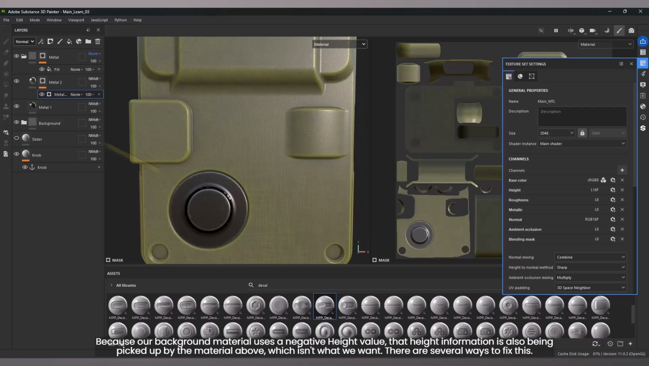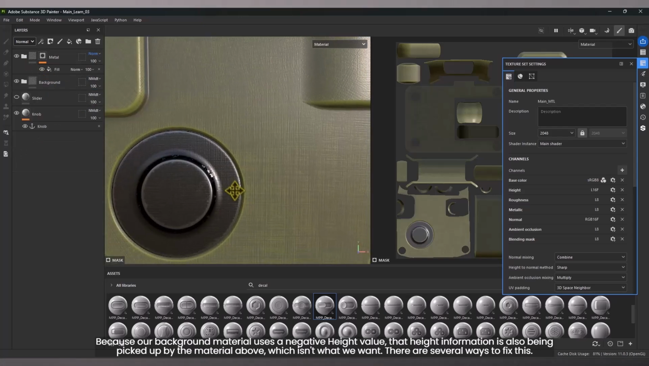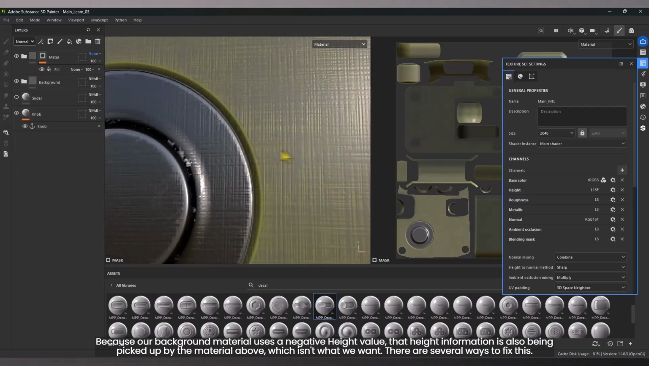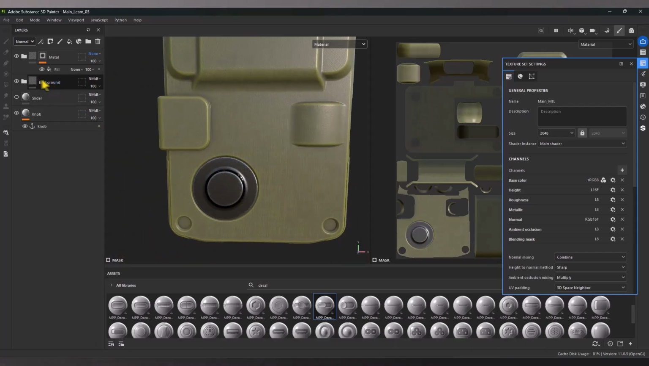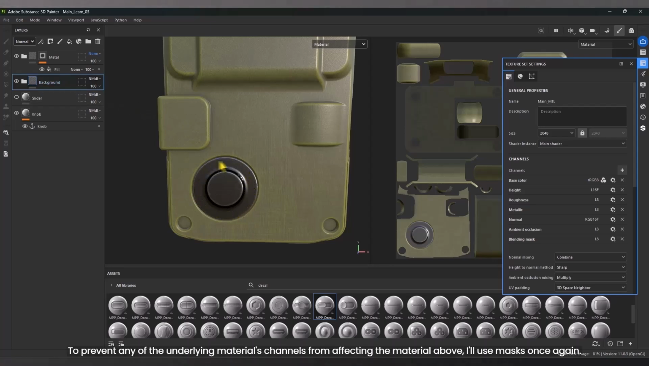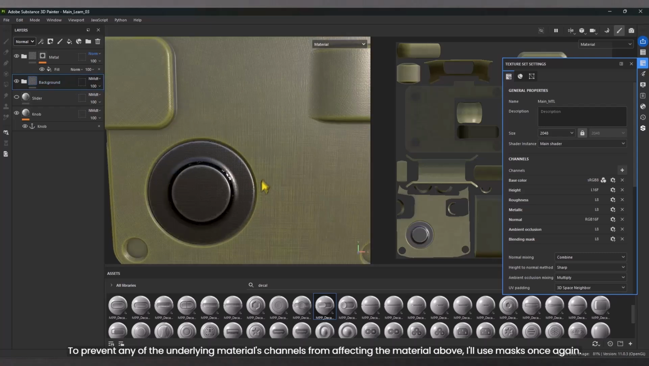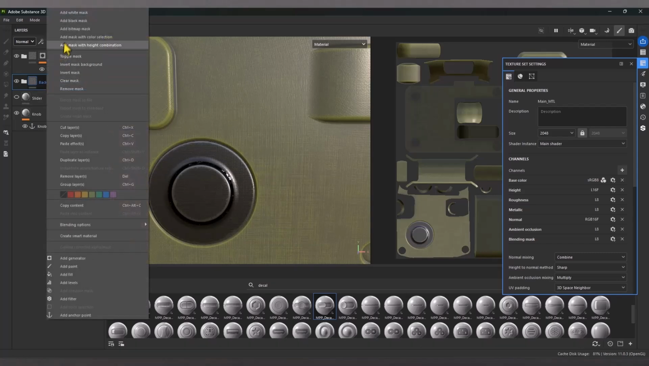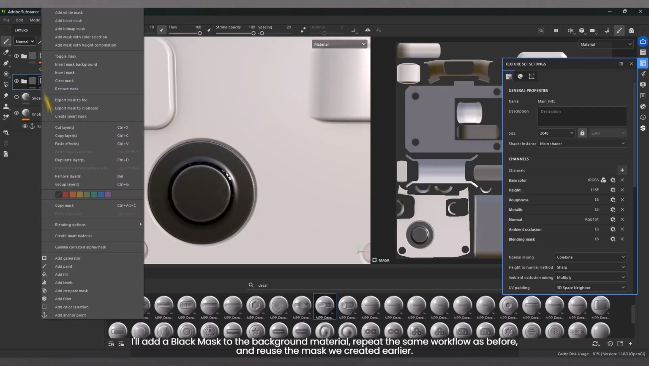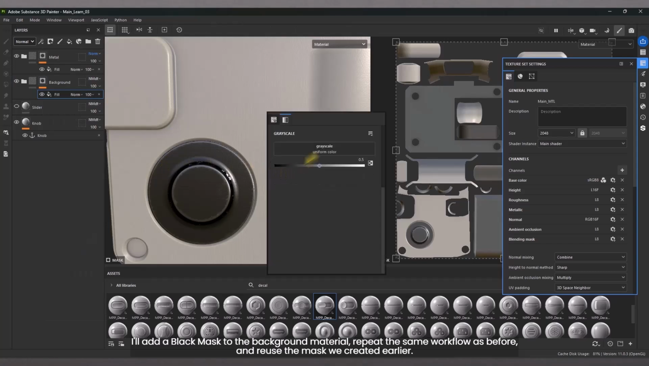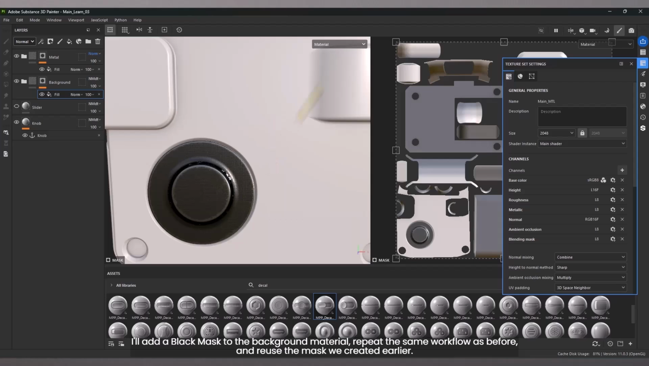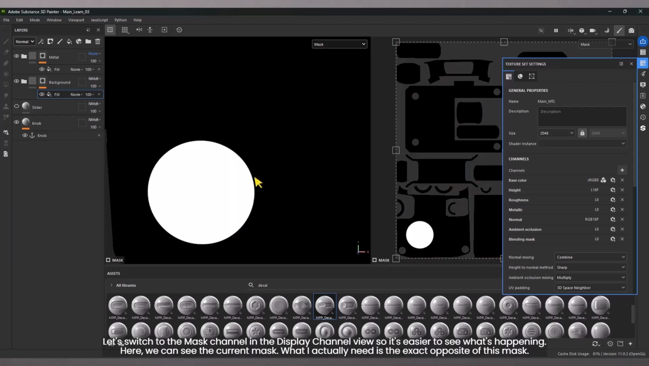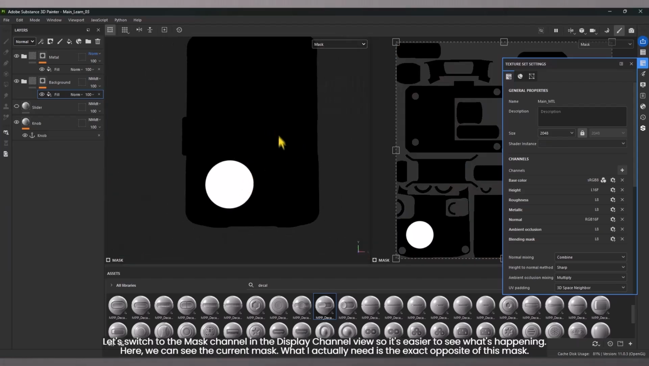Because our background material uses a negative height value, that height information is also being picked up by the material above, which isn't what we want. There are several ways to fix this. To prevent any of the underlying materials channels from affecting the material above, I'll use masks once again. I'll add a black mask to the background material, repeat the same workflow as before, and reuse the mask we created earlier. Let's switch to the mask channel in the display channel view so it's easier to see what's happening.